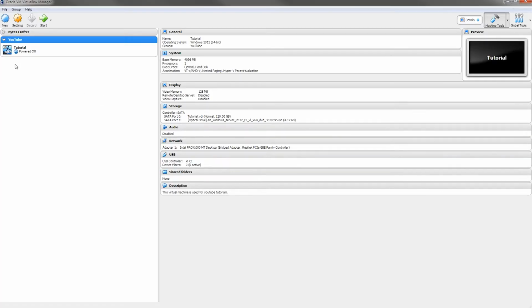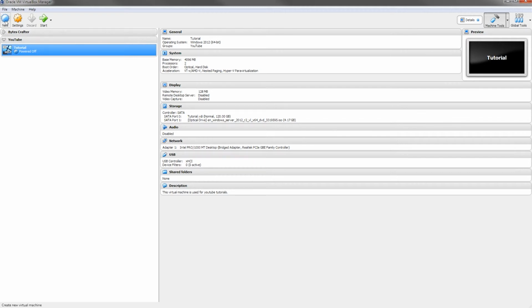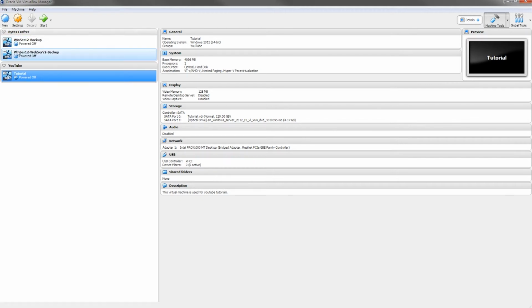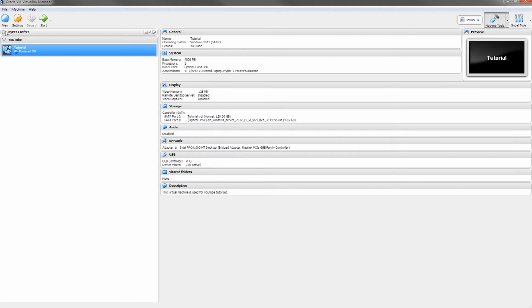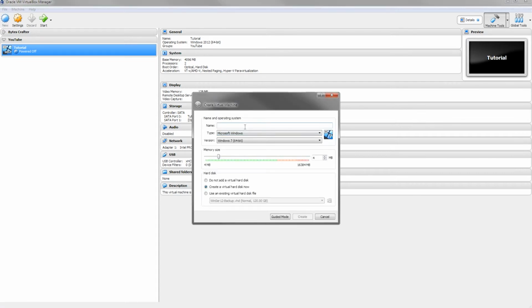And let's close this one. Open the VirtualBox. So what you need to do is to create a new virtual machine, but we are going to use this Windows Server Web Server V2, which is the name of the computer. I always want to make the name of the virtual machine or the file more informative. So let's create now. So for example, this is a backup tutorial.